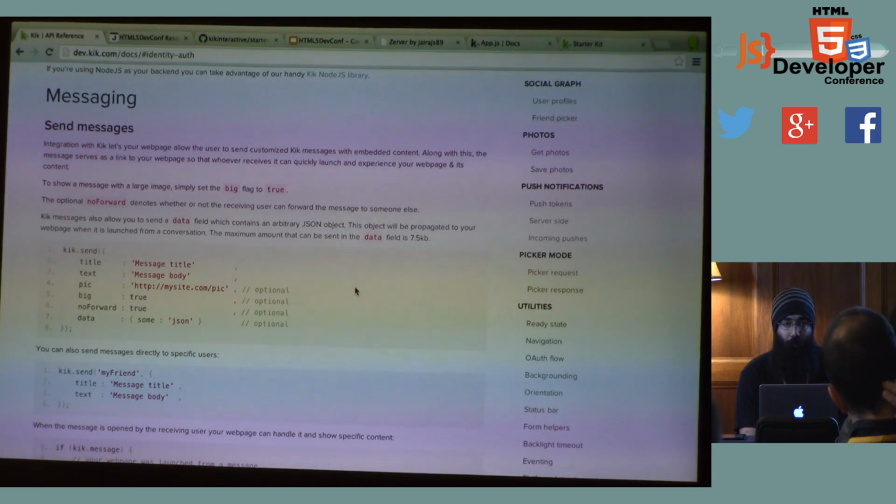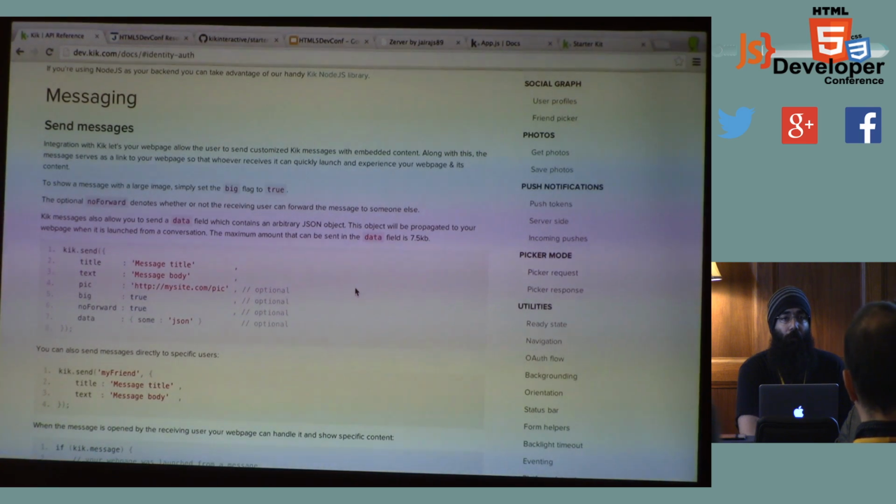Cool. After we've created an app on the desktop, what's the process for actually viewing it inside the real Kik app? Is there like a developer mode or something? Okay, there's a developer mode, but that's sort of unrelated.